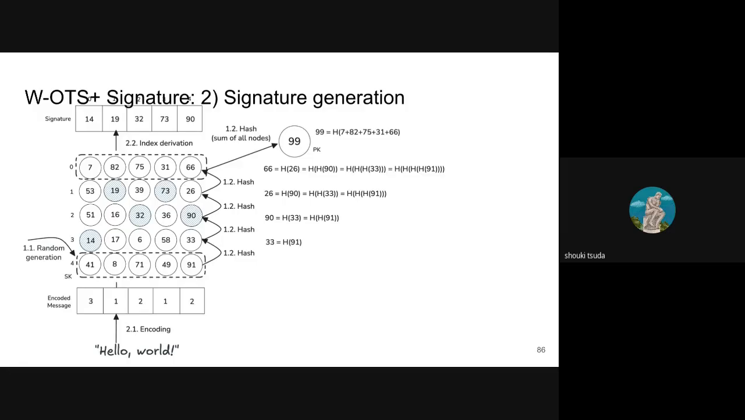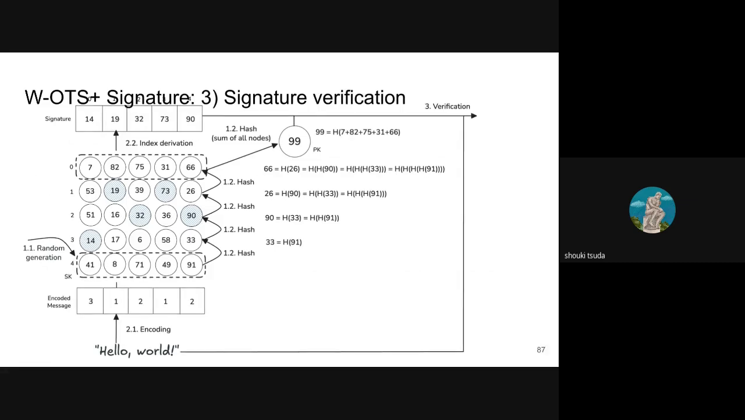So after running the hash function for each layer, we get a signature that represents this tuple. And after transferring the message and signature to the verifier, the verifier can easily check each public key, and the signature is verifiable.